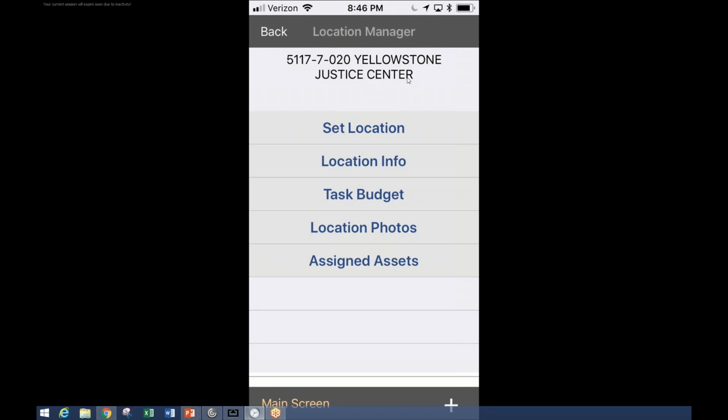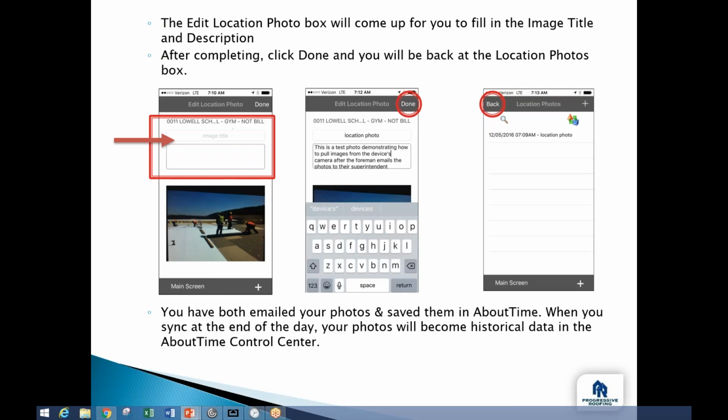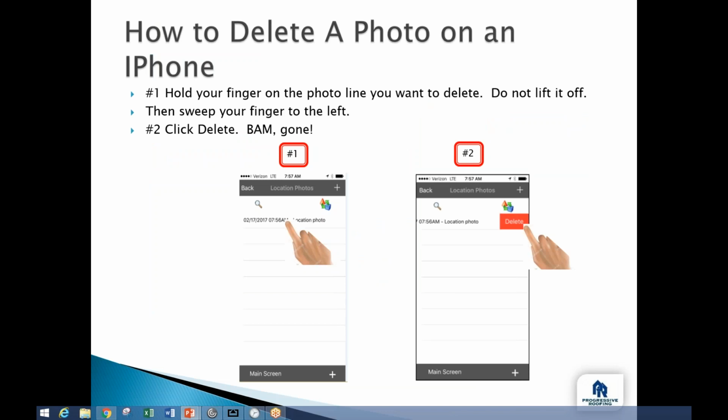Okay, so I'm going to go back to the PowerPoint presentation, and let's see here. So we talked about delete. Let's just review it. So when you want to delete your photos, say you take one and you decide you don't want to use it, all you do is take your finger, lay it lightly on the line, swipe it to the left, your delete button comes up, tap it, and bam, it is gone.